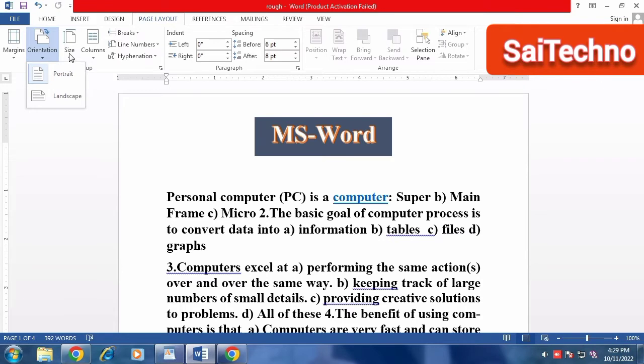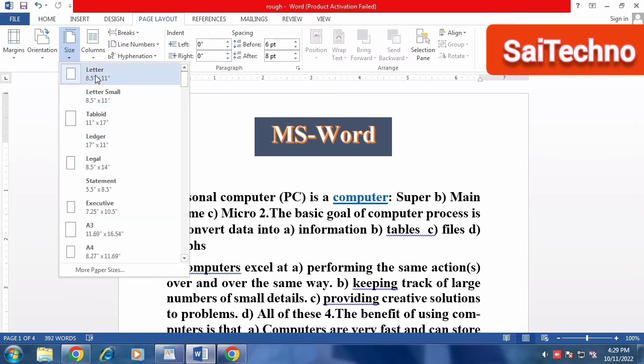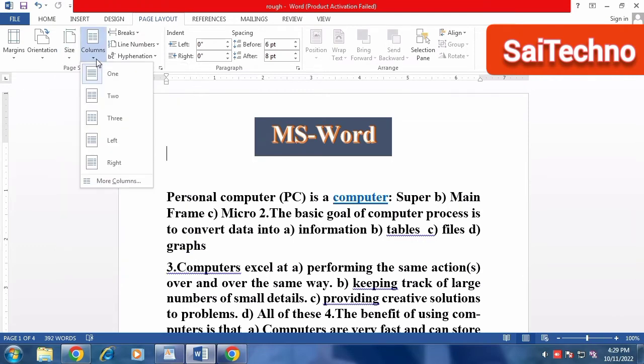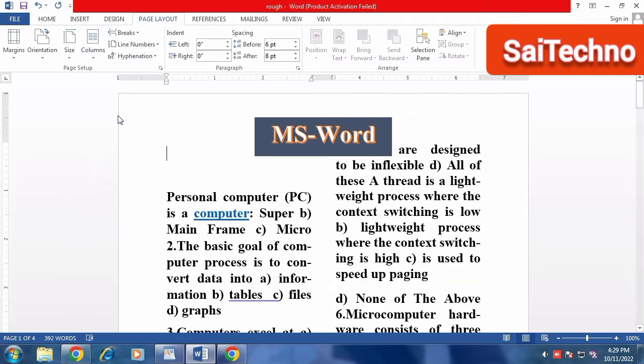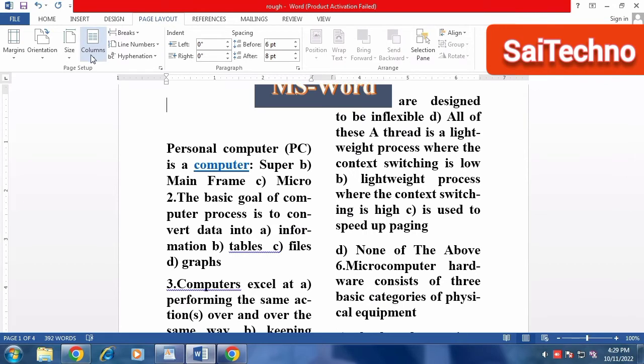You can see the page size. Normally you use A4, A3, legal size and letter. Depending upon your content or page print, you can use the one you need. And you can select columns also. If you want the page in one column, two columns, you can see here it changing to two columns. When you see newspapers, they make reading column wise.